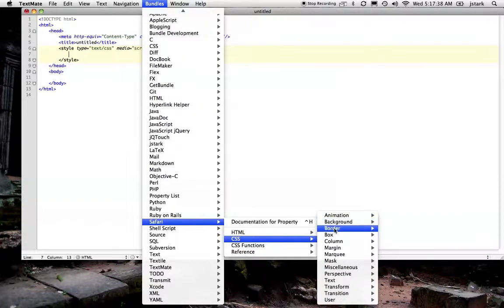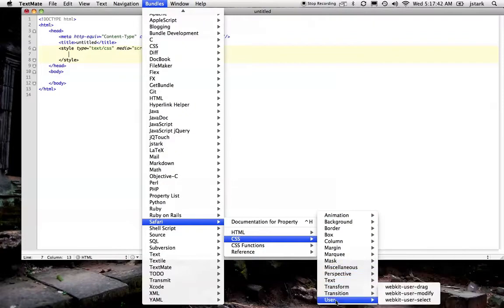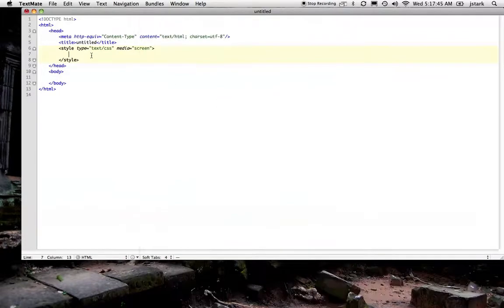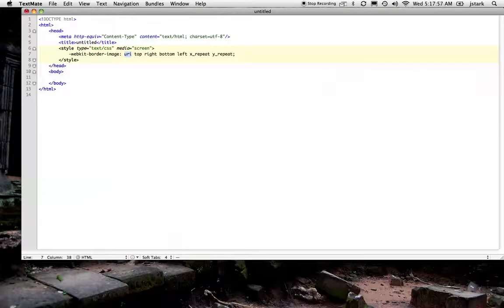Got all of this stuff here. And you access it. I added it in so that it will integrate with the existing CSS bundle. So you can just type border and then you get all this radius stuff, border image, all that. And of course you get the, you know, tab ahead, etc.